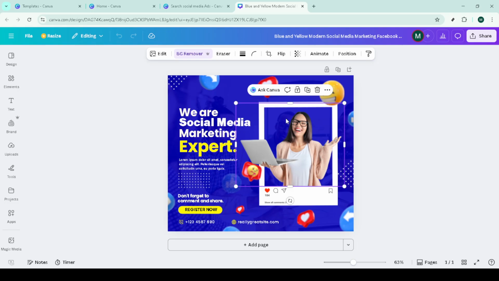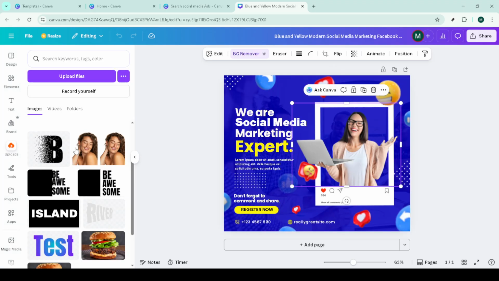Now bring in your visuals. Drag your photos onto the canvas and resize using the corner handles. Use the crop tool to reframe the subject and keep key elements within the safe center area so they don't get cut off on different screens.